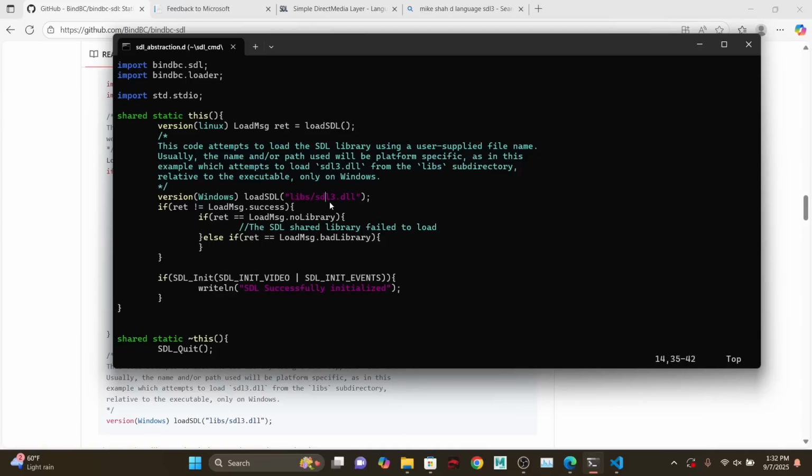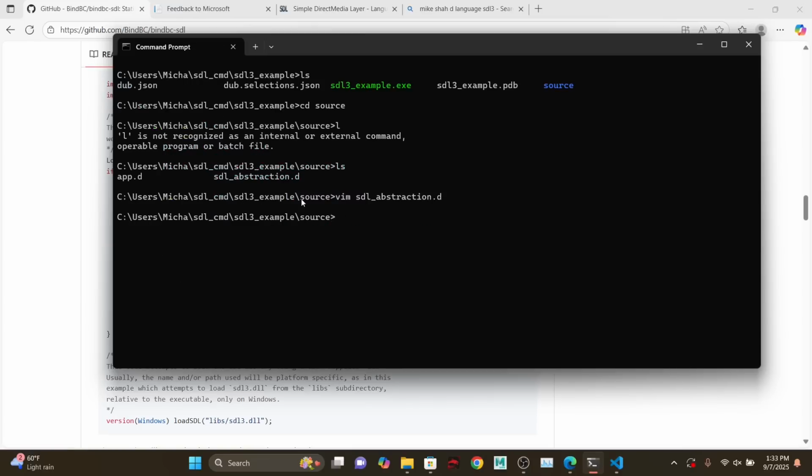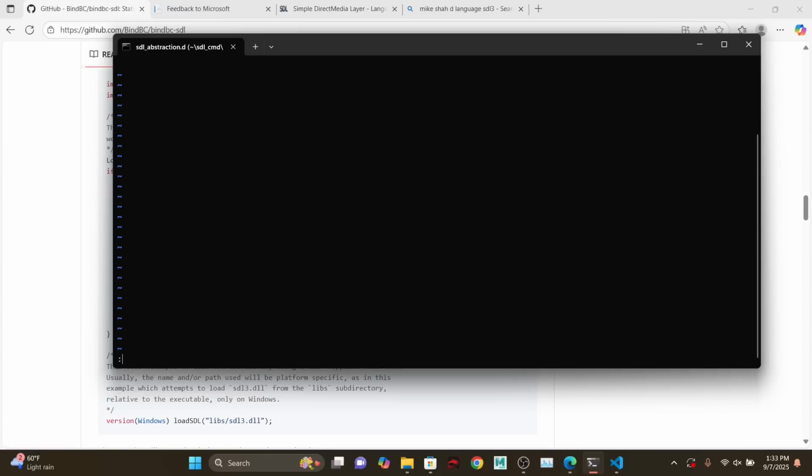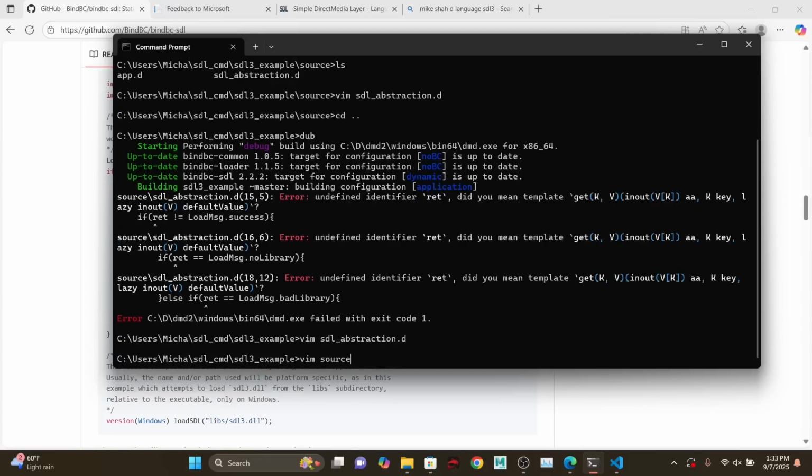I could put this in libs here, but let's just leave that as is. Let's try this one more time to see if it gives us a different error message. Okay, some sort of linker error I'm still expecting. Okay, now it's saying undefined identifier. Oops, so that's just me making a mistake in my D code.